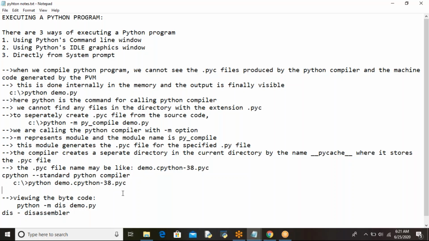Okay, Bindu, why are you doing this? What is the use of it, since Python is internally doing all the things? Finally you are seeing the output, of course, but then why are you again creating the .pyc file like this? Is there any specific reason?